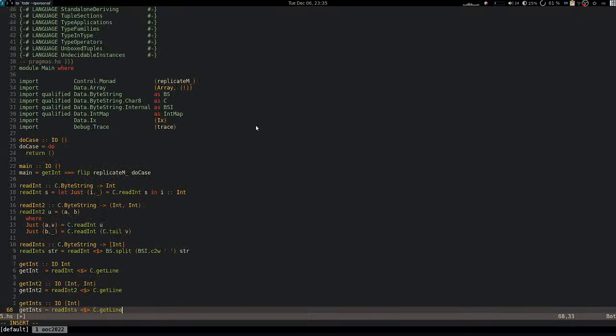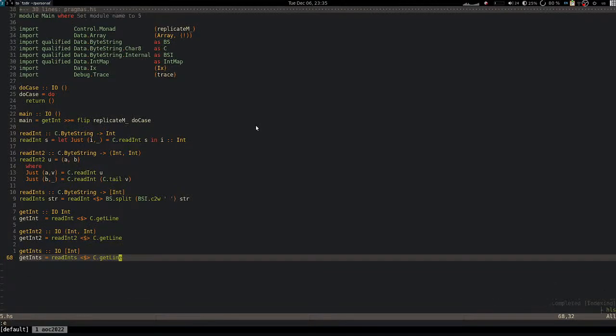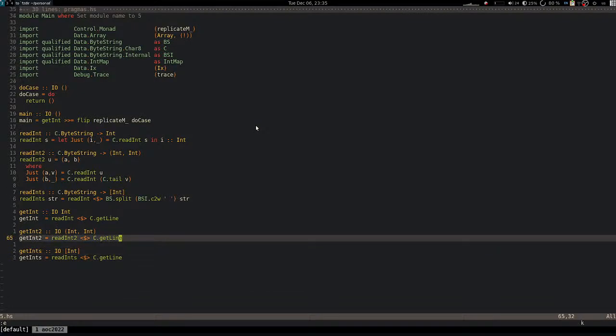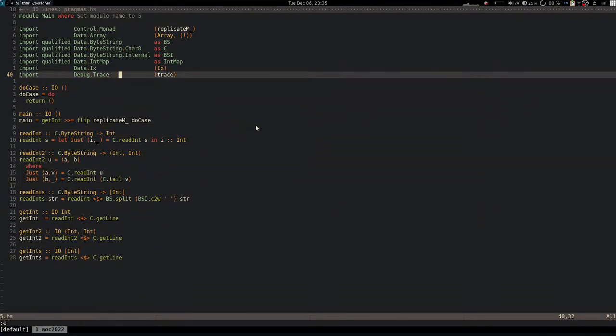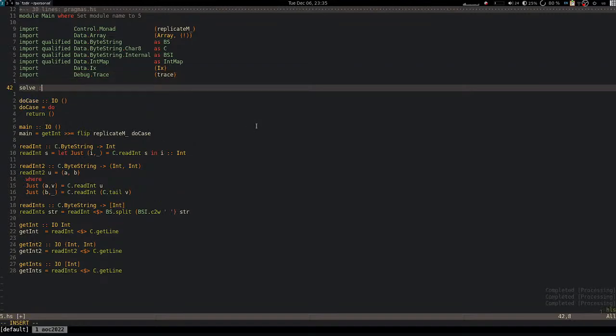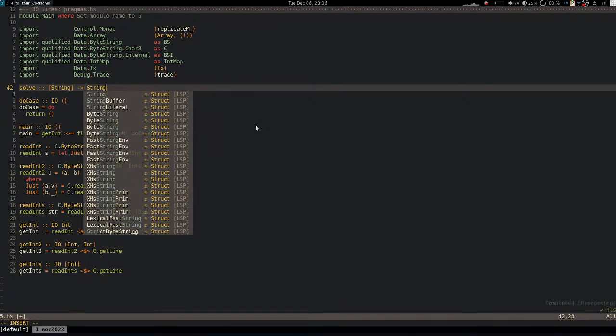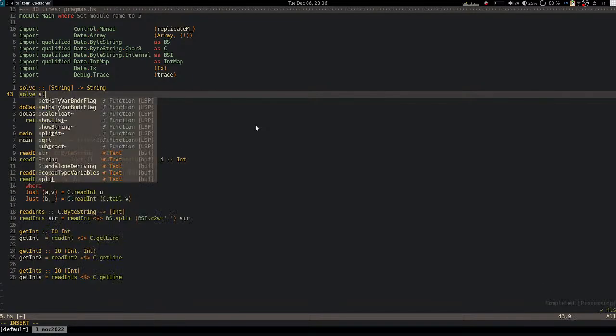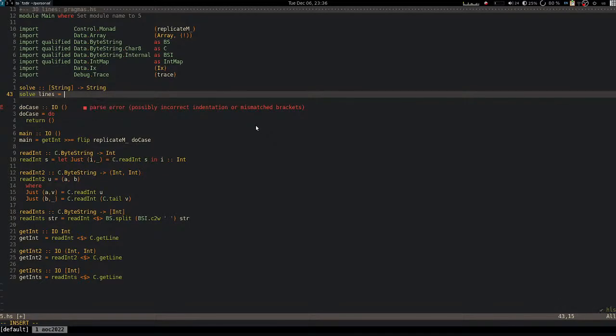I'd go with Haskell once more. I'd use my competitive programming template, in case. So now, how should it look, right? First thing is solve takes a list of strings that are the lines and gives a string that is the final configuration. So strs, or lines, equals undefined. I can just use that.